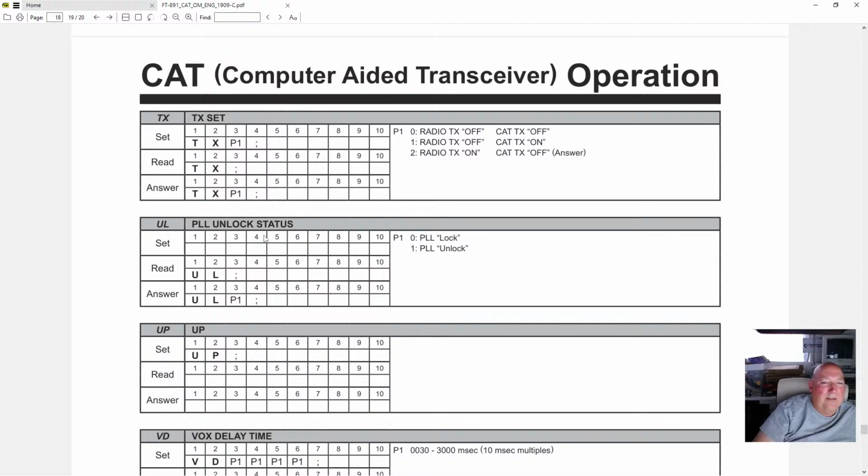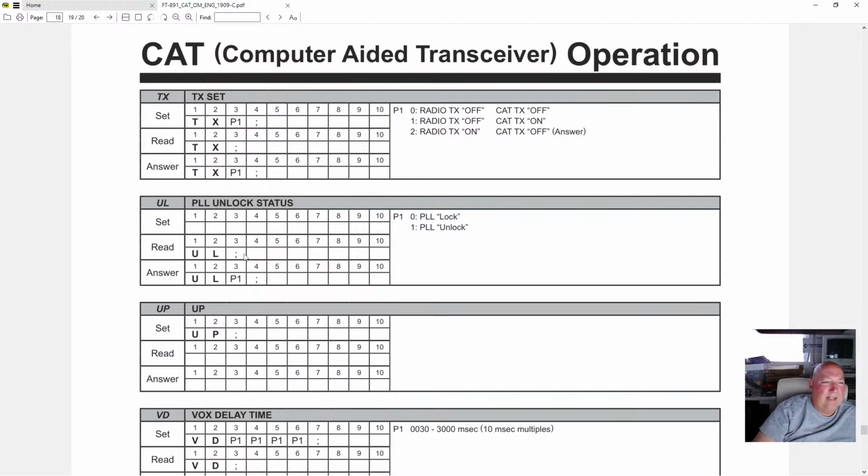PLL unlock status, right? Okay. That's a good one. The phase lock loop unlock status. Can't set it. You can read it. You say read, and it comes back and answers you with P1. 0, it's locked. 1, it's unlocked. I suppose if you're out of your band, and it's not been modded or anything, it might return that.